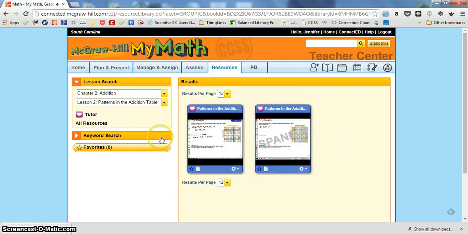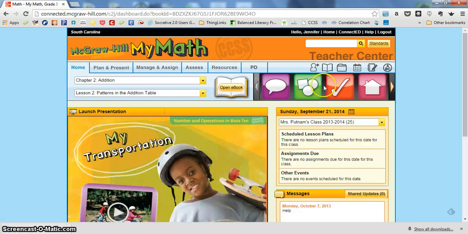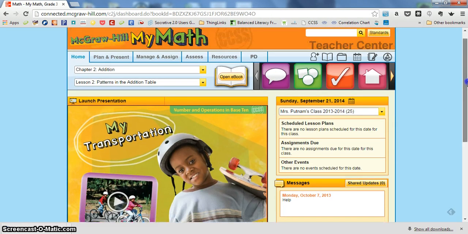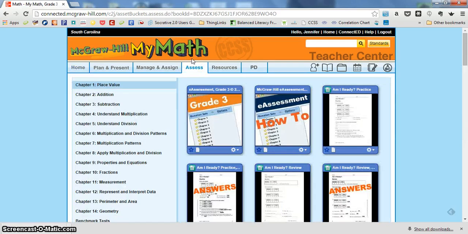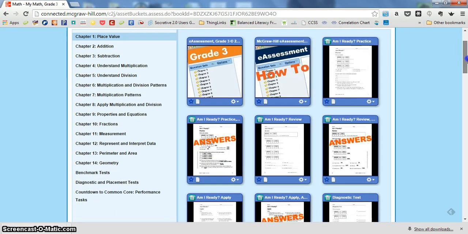All right, so that's within the tutor section. So I'm going to go back to home, and then once again just let you see this first screen. And so again, go through that content, check out the videos and other information that is available to you. I'm going to click on the Assess tab and let you see once again that there's each chapter.